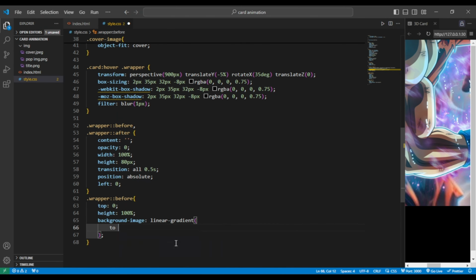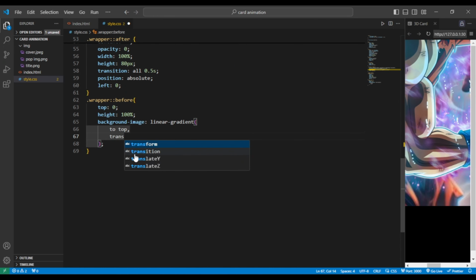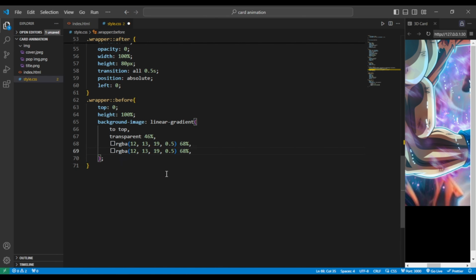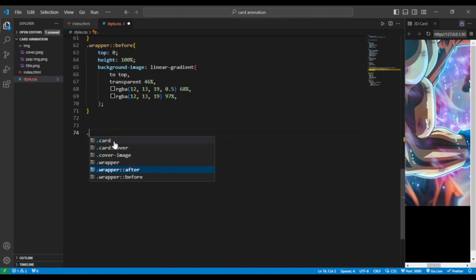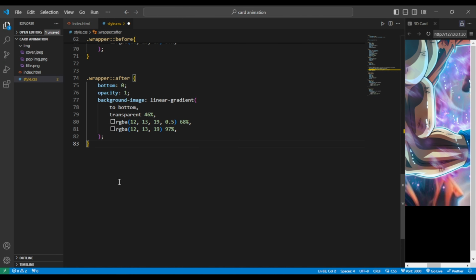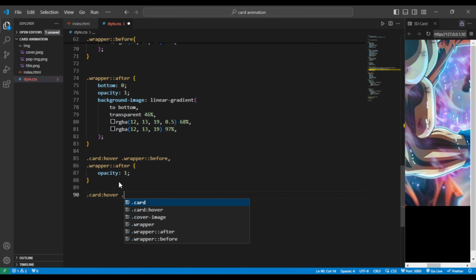Background image, linear gradient to top. Transparent 46%. Now give the color. Then wrapper after. Bottom 0, opacity 1. Background image, linear gradient to bottom. Transparent 46%. Card hover, wrapper before, wrapper after, opacity 1. Then card hover, wrapper after, height 120 pixels.